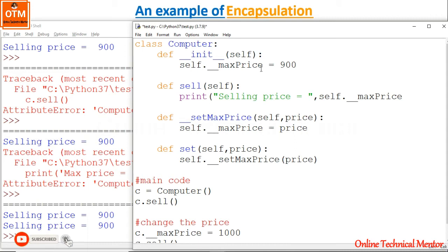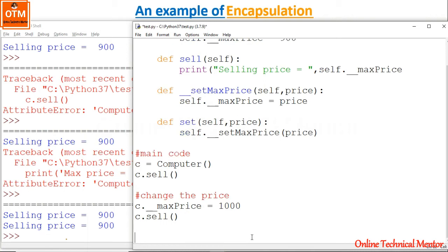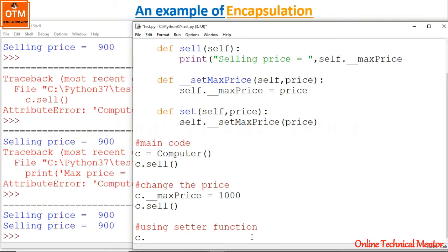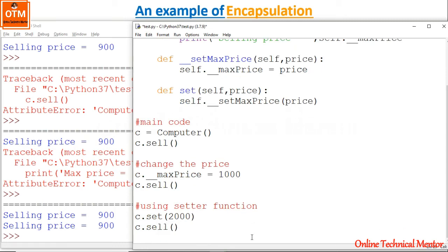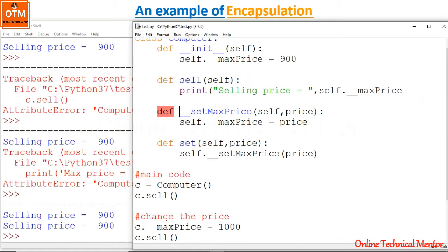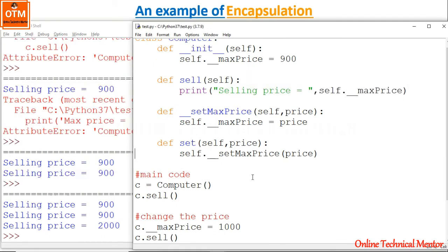Now we can change the value of the private member variable from outside by using a setter function. For that I am writing using setter function. In the next line I am calling the set function with a new value 2000, and after that let's call the sell function. Let me run the program first. Sorry, there will be a closing parenthesis. Now look at the output. This time the value of max price becomes 2000.